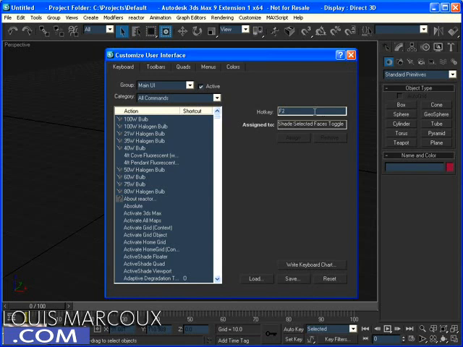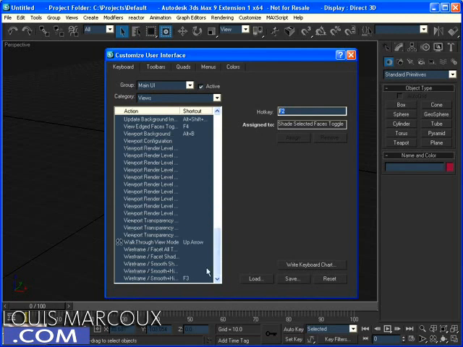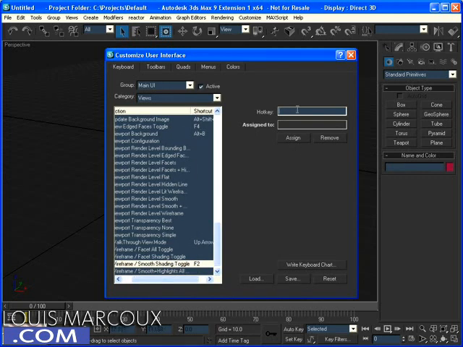So let's first go into F2. That's the shade. Sorry, I'm going to go at the bottom here into views. And the one that I want to assign to F2 is the wireframe and smooth toggle. So I'm going to go at the bottom here, wireframe smooth, and actually I'm going to extend this so we can see a little bit more. Okay, wireframe smooth shading toggle. That's what I want to assign to F2. So I'm going to assign that. So now F2 is assigned to this. If I press F2, you'll see that it's the wireframe shading toggle. Perfect, that's what I want.